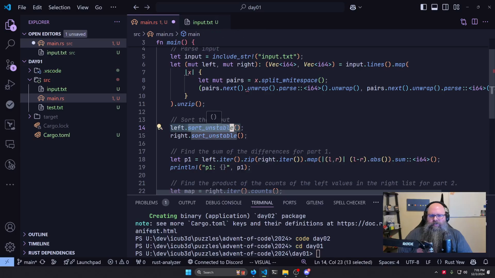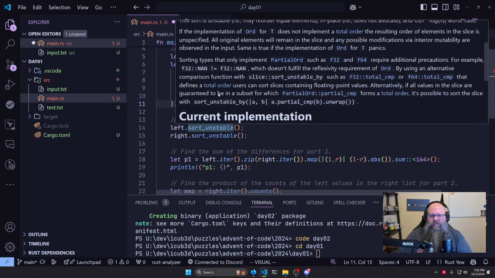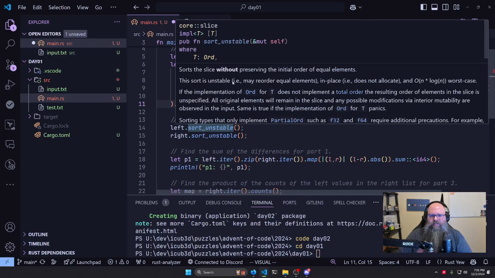Sort unstable. So if you look at the documentation for sort versus sort unstable, for these small ones it probably doesn't make a difference, but sort unstable is technically faster, just because it doesn't ensure that the order of the elements that are identical are maintained.